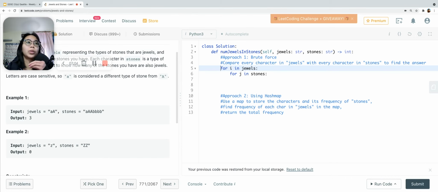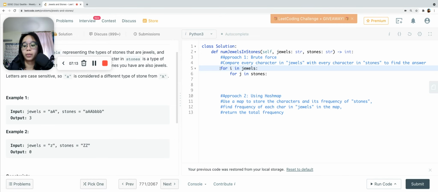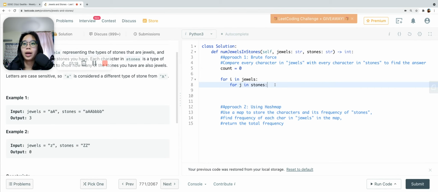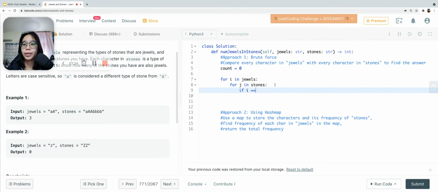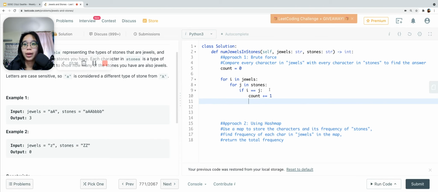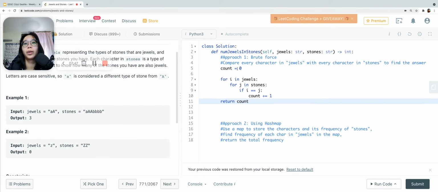So in the end, we want to return how many jewels we have, right? So we want to return the total number. So with that, I'm going to have a count variable. I'm going to set it to 0 in the beginning. And then let's say if i equals j, that means if the character in jewels equals the character in stones, I'm going to add 1 to the count, and then in the end I'm going to return count. All right. So if there's any character, it should keep adding up, and then it should return count, otherwise it's going to return 0.